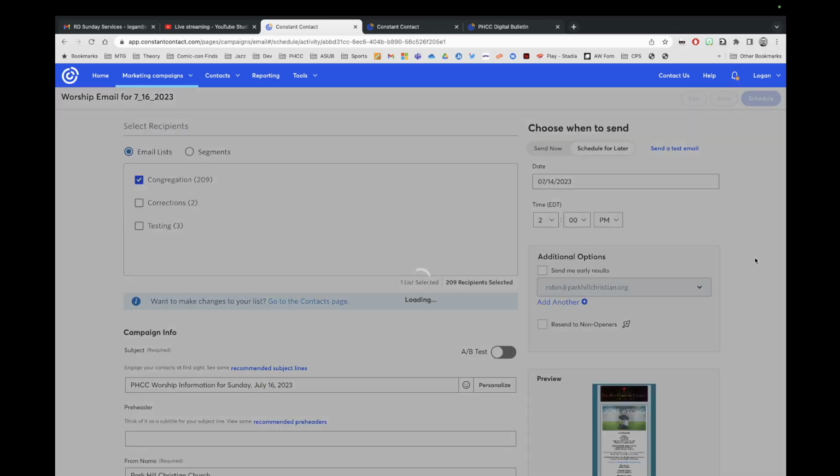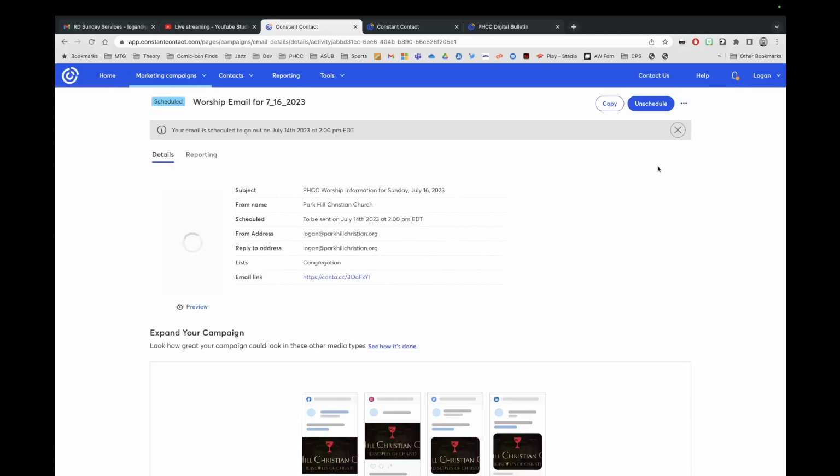And even though it's scheduled, I can still edit it. So I usually go ahead and do that so that I don't forget to send it on Friday. And then if somebody notices something, we can go in and edit it pretty easily. If we hit unschedule, then we'll be able to edit it and make changes and then reschedule it. So I'm going to leave it as it is. Hopefully there's no mistakes in there, and I'll go in and fix them if there are.